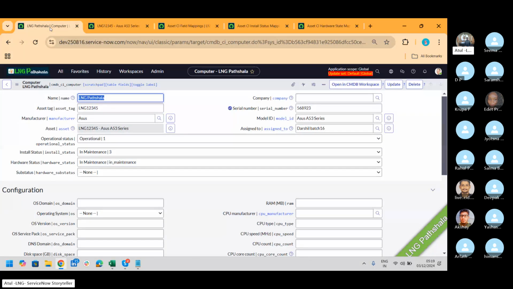Now, this is easy to do. Now let's come to this particular part. It's called the operational status. This is important to understand one thing.